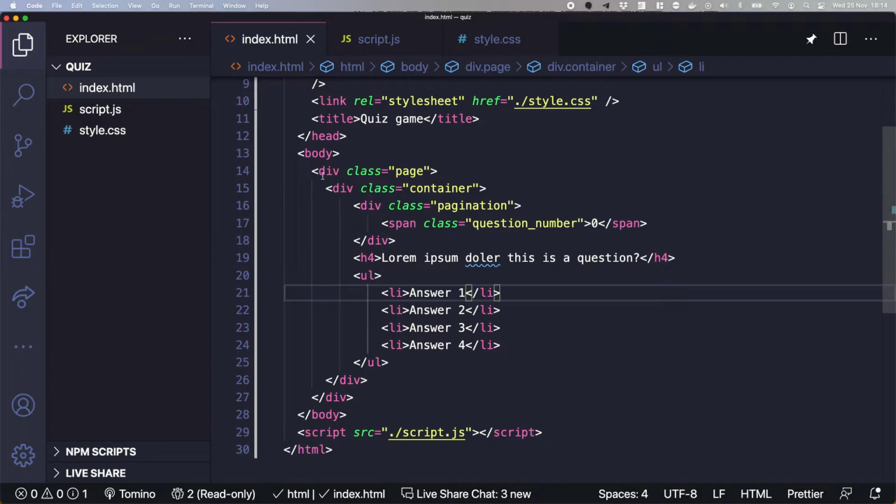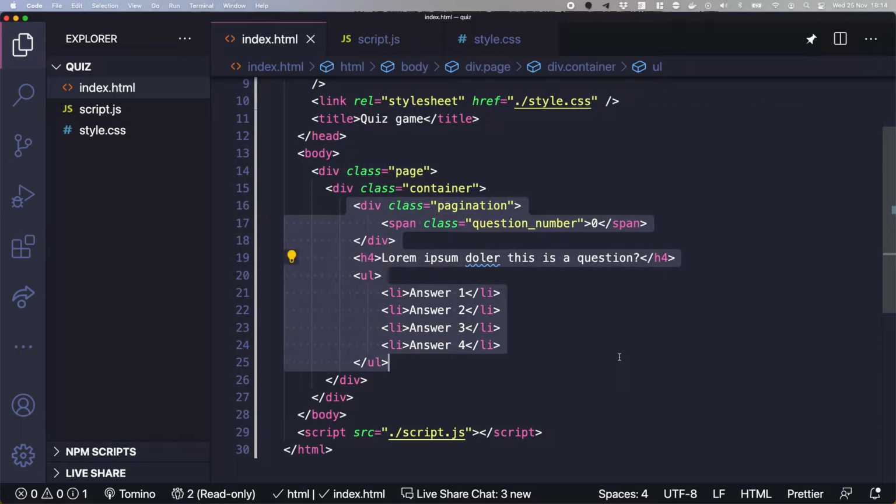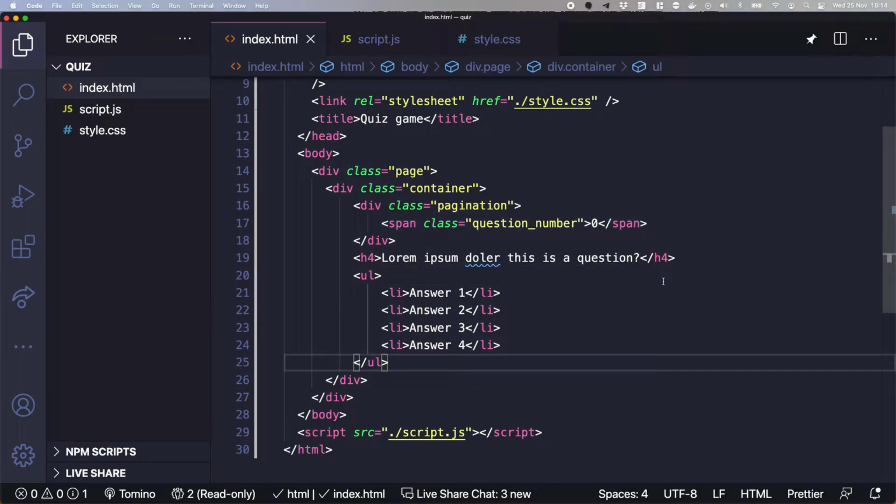So this is kind of familiar to everybody already, right? I just created a bunch of HTML markup just to kind of spec out what we will have on the page. So we will have the count of the question, we will have the question itself, and then the answer for every question. Does that make sense? Yeah, cool.